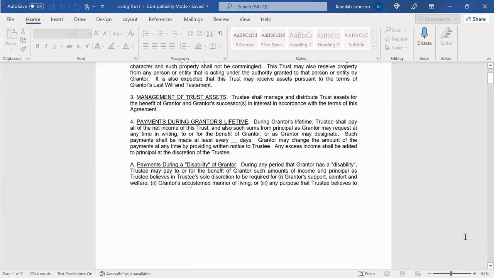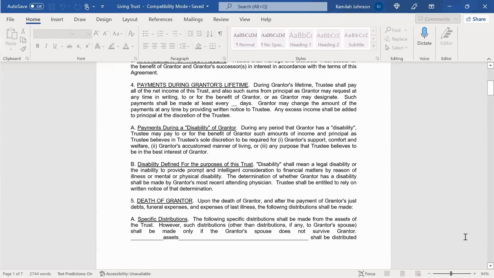All right. Disability defined for the purpose of this trust. Disability shall mean a legal disability, which means if you go to jail, any kind of anything that disables you from handling your own affairs, or inability to provide prompt and intelligent consideration to financial matters by reason of illness or mental or physical disability. The determination of whether the grantor has the disability shall be made by the grantor's most recent attending physician. Trustee shall be entitled to rely on written notice of that determination.